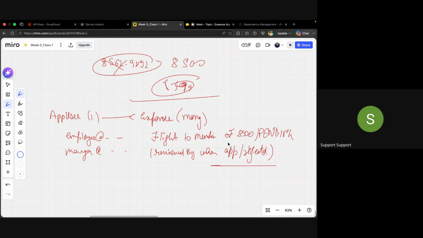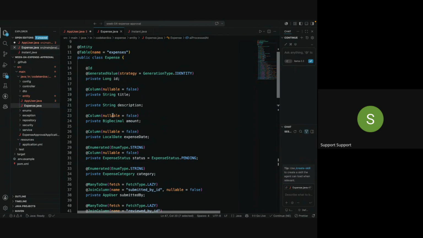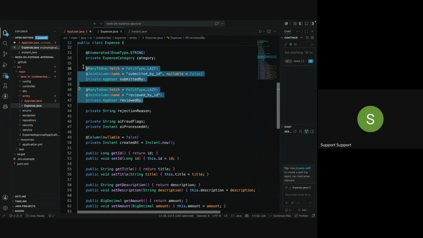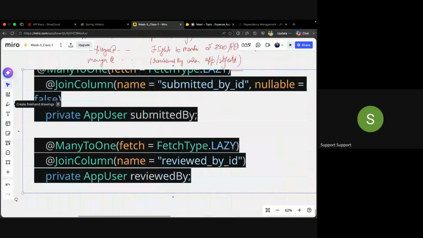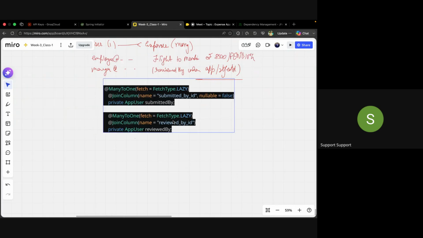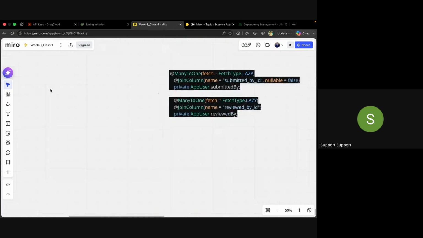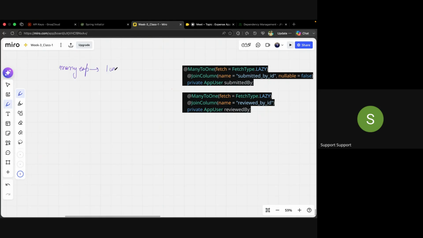So the JPA relationship, if I discuss it, let's go over to the code again. The JPA relationship is very important. Again, many to one, many to one. If I copy this and place it there, it's very easy. I think you all know the concept behind it. Many expenses can belong to one user.